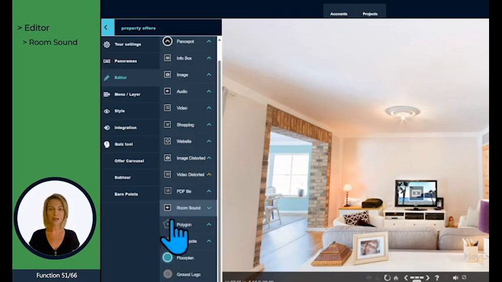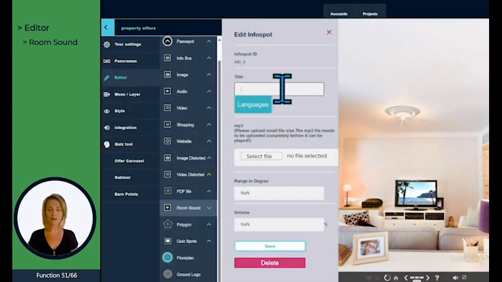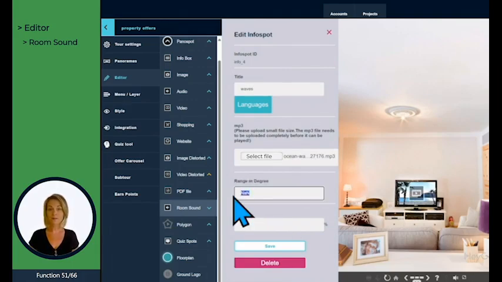We come to room sound. The third way to incorporate sound into your projects. And this time it's a very special one. This sound is only played when the user looks at a certain area in the panorama. For example, the sound of waves starts when the view falls on the video on the TV.